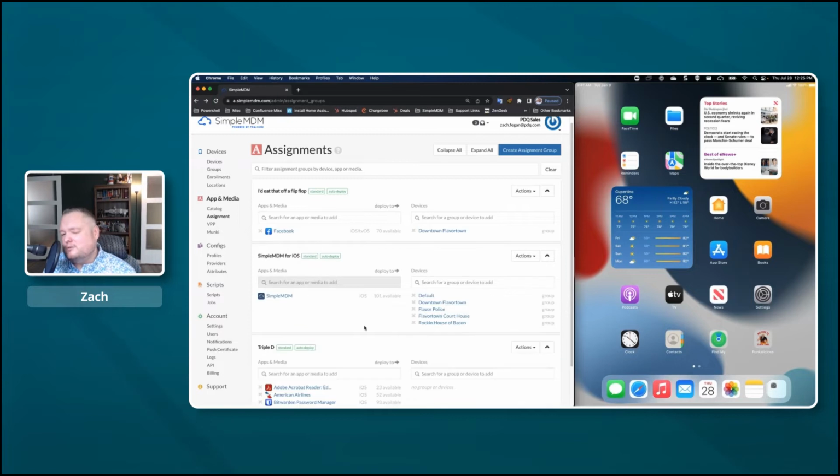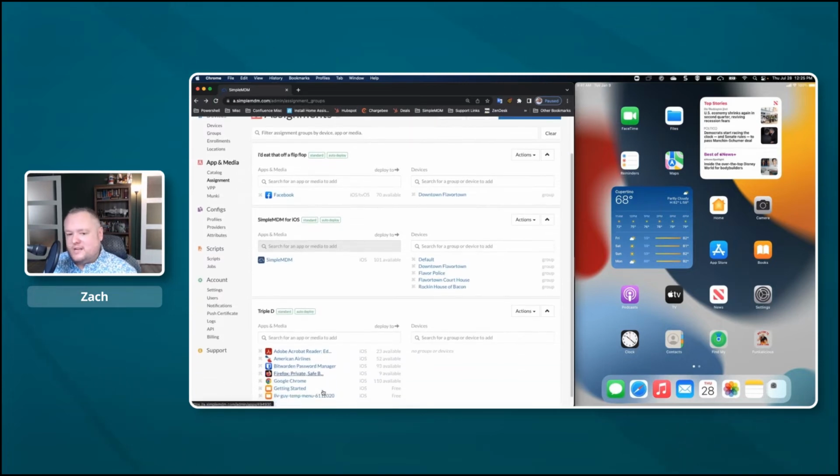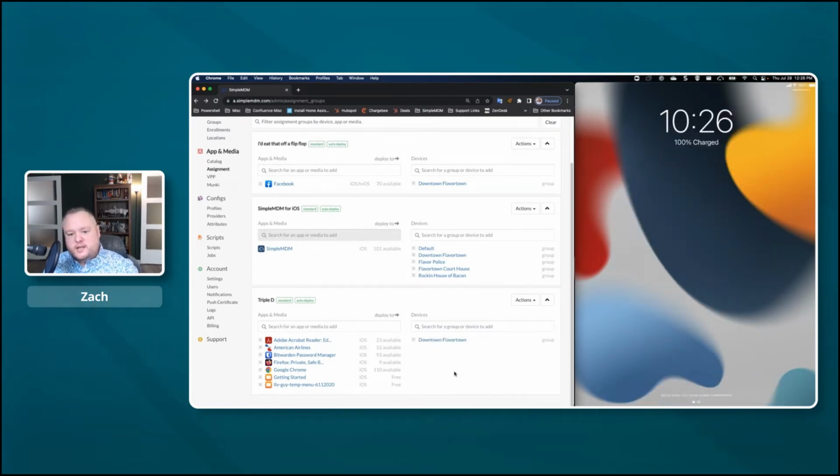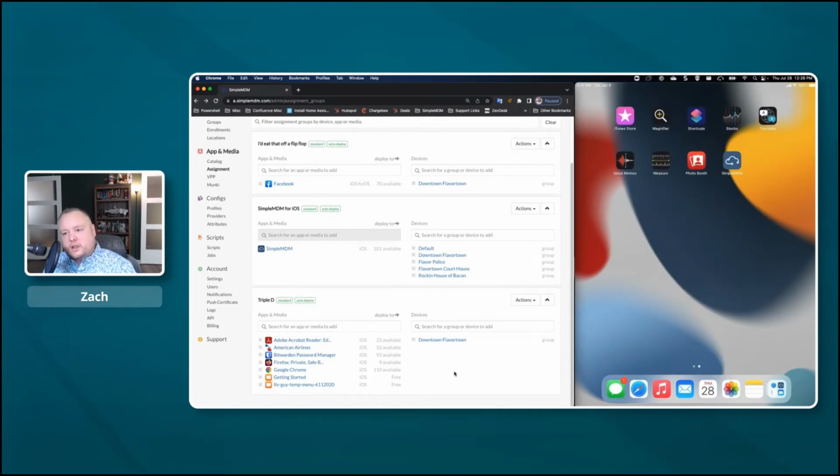So like I said earlier, you typically don't push apps, media, anything like that to individual devices. You typically do groups, right? So we're going to select the downtown Flavortown group that this device is enrolled in. Pretty quickly, those apps should start installing. You should see that in just a second. So what a lot of people do is they will create a baseline, right? So they'll create this Triple D as the baseline. So these are the apps that I want all of my devices to have, right? Just for time's sake, since we're on the call, I'm going to go ahead and just hit install.